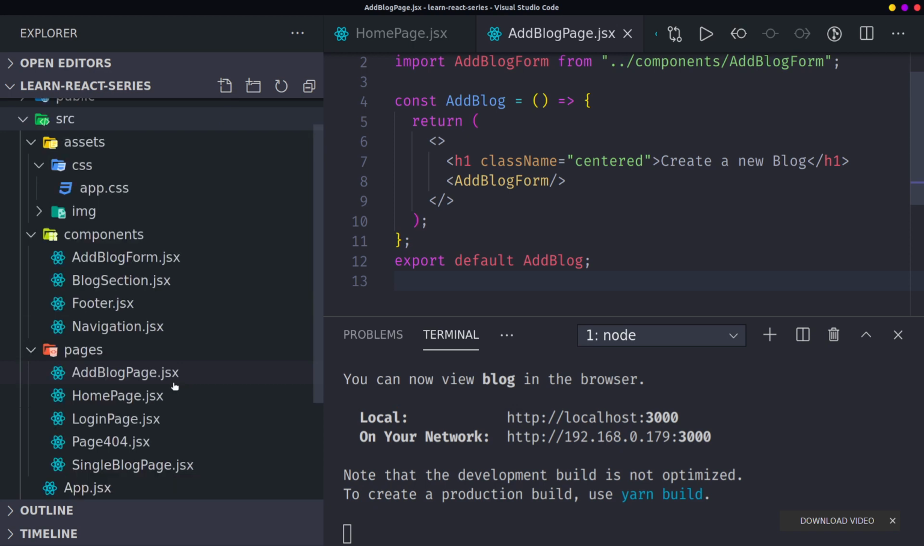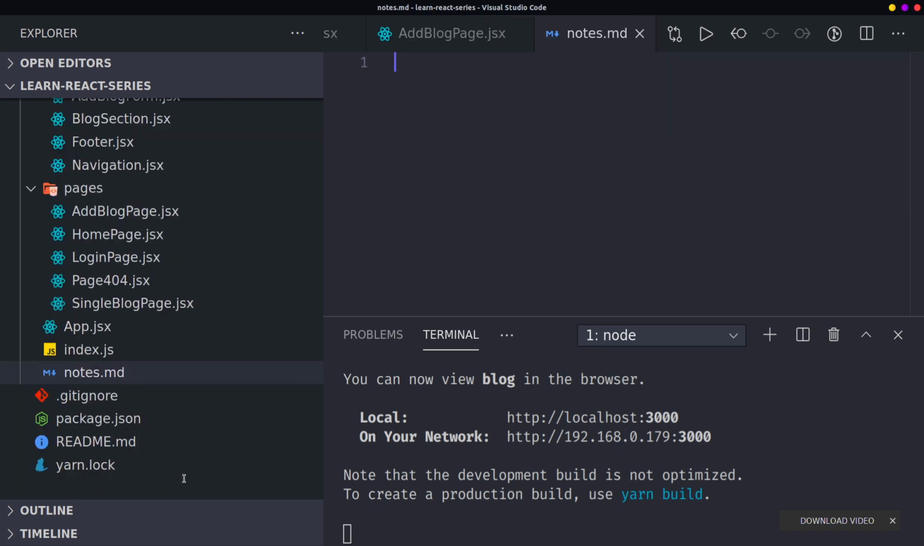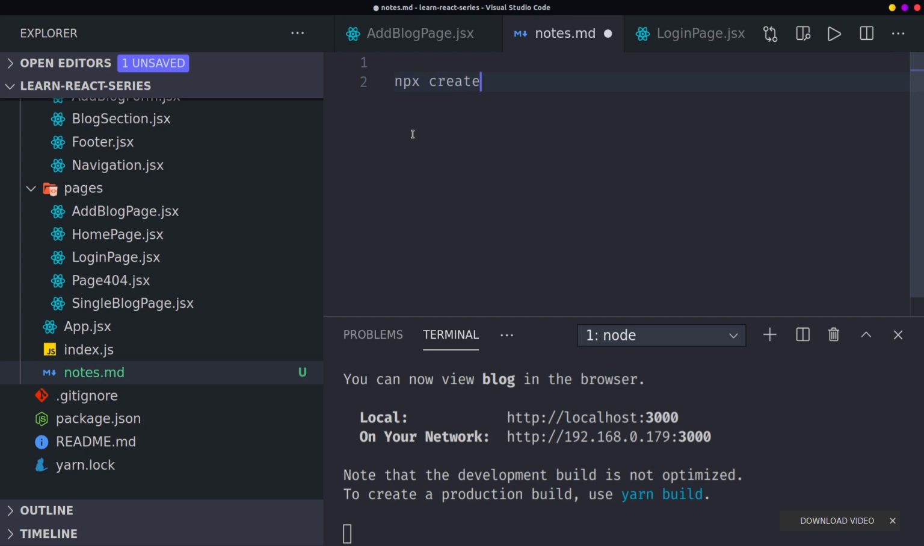To start off, I went ahead and did something simple. I did npx create-react-app. This time I'm not using Vite because I think Create React App is more universal. More people follow Create React App than Vite, so just Create React App. Then I set my blog app here. It doesn't matter, I named it blog app.